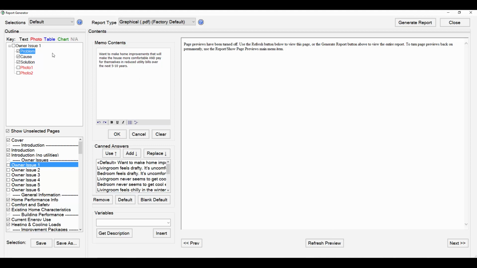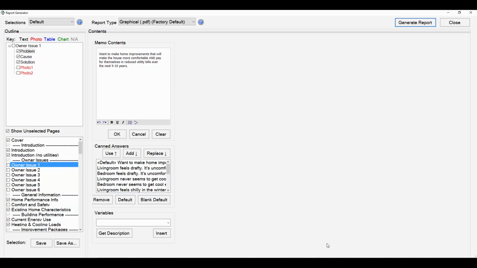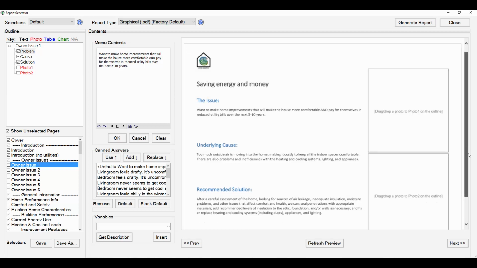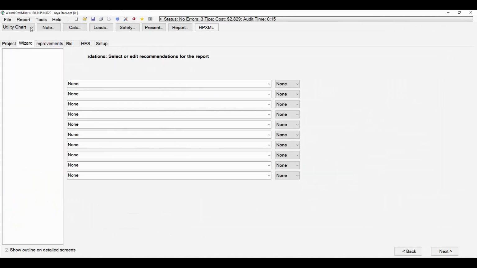Now I don't have much context for this right now because I've never used this report. I don't really know what's going on, so I'm going to use a preview. The previews are turned off by default. You have to hit the refresh preview button to generate them because they take a little time to generate. You can change that behavior if you've got a really snappy computer. I'll go ahead and show you how to do that.